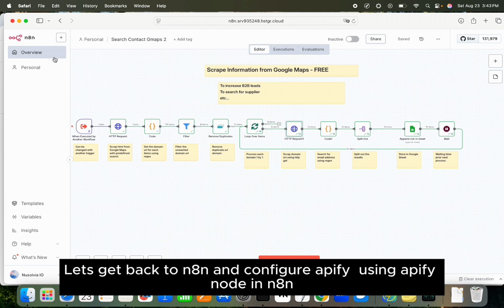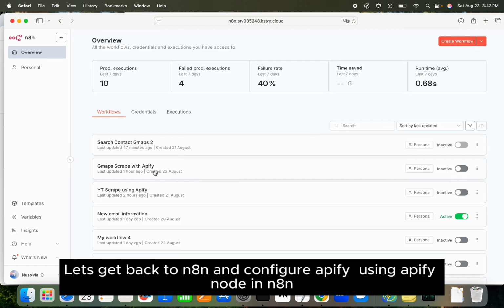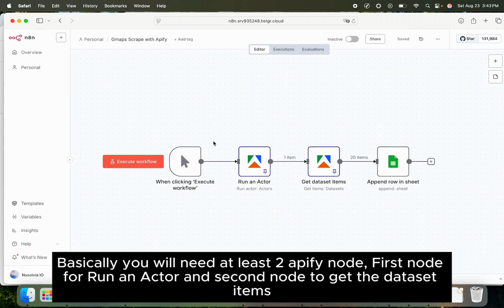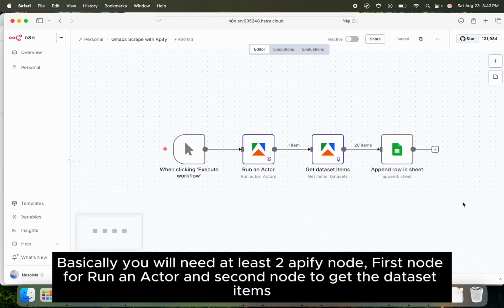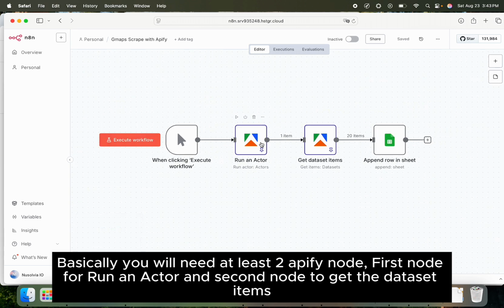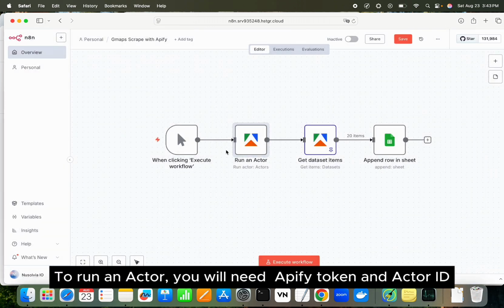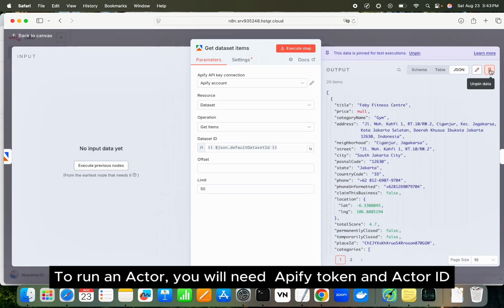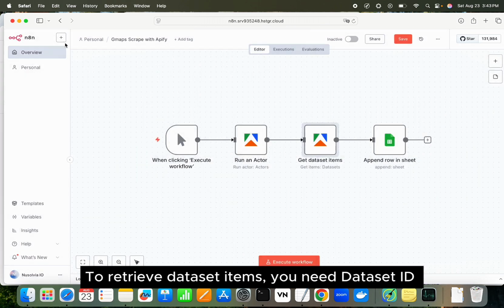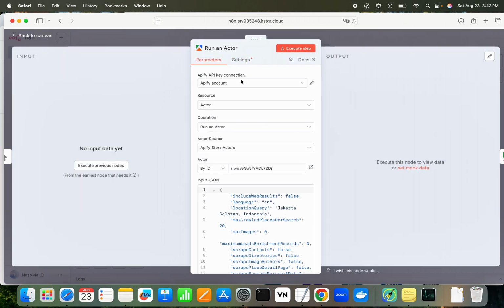Let's get back to n8n and configure Apify using the Apify node in n8n. Basically, you will need at least two Apify nodes. The first node is to run an actor and the second node is to get the dataset items. The actor will run the query for you. To run an actor, you will need the Apify token and actor ID. To retrieve dataset items, you need the dataset ID.